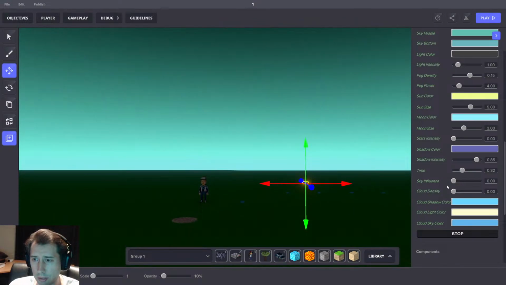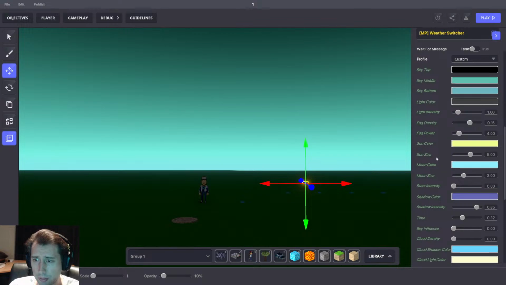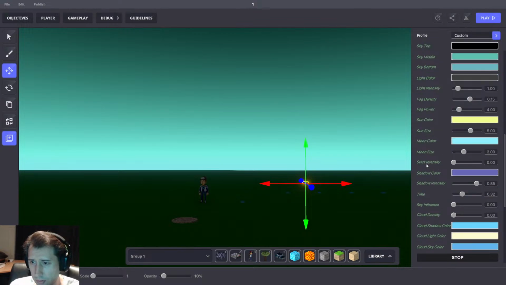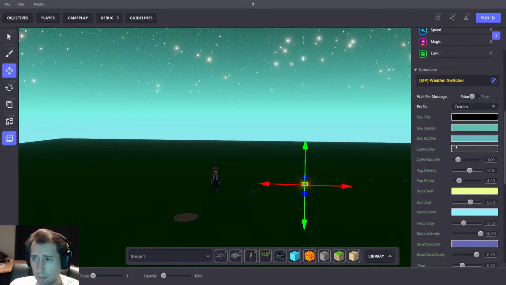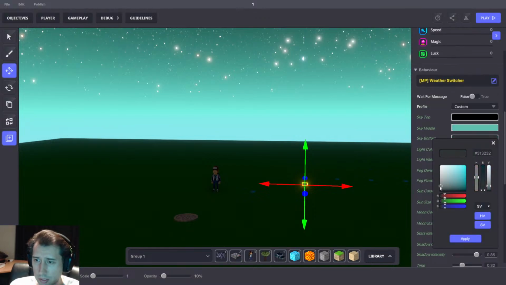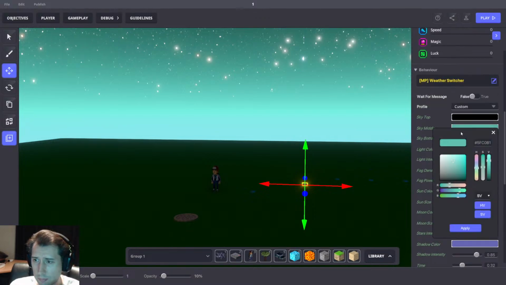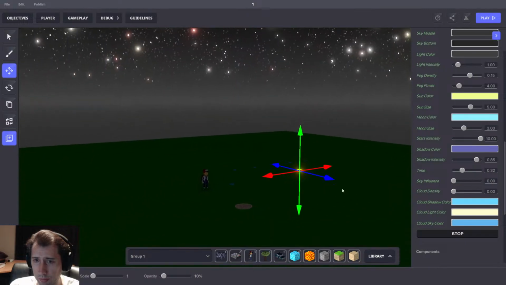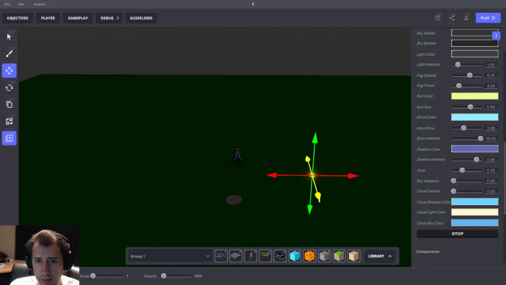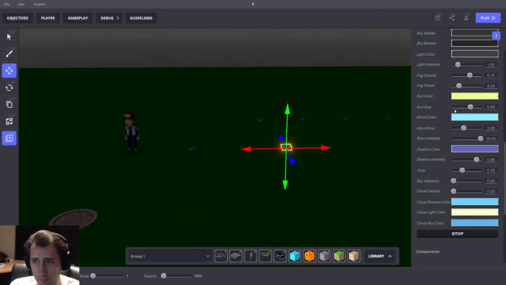Maybe you want to have a lot of stars at night. So you can find the stars. Where is it? Star intensity. So go ahead and just make it full stars. We probably don't want the bottom of the sky to be so bright either. So you can see now we've got a starry night sky and things are a little darker.